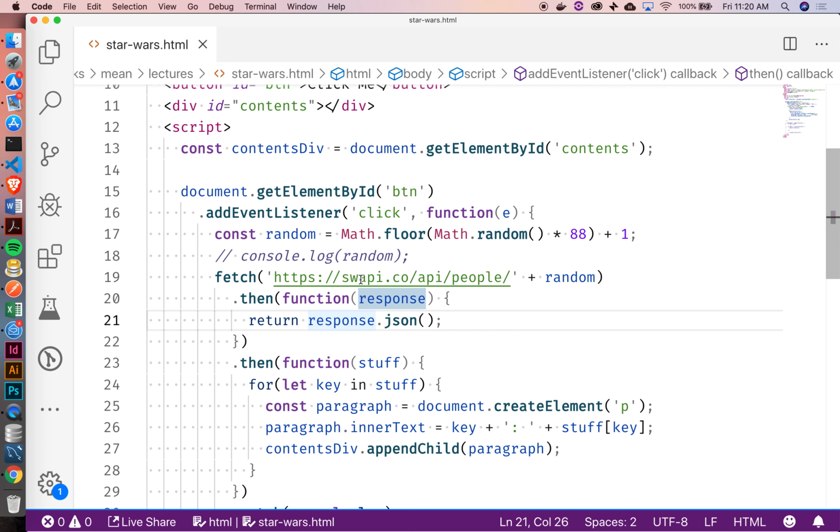Any other questions about how we structured our code here? Does that generally make sense to you guys? There's no ready.